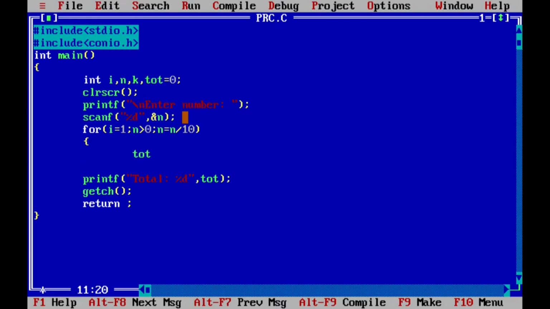So as we have taken a total, initialize the total with 0, so total will be total plus n percent 10, and it will iterate it. At the end it will give us the output.